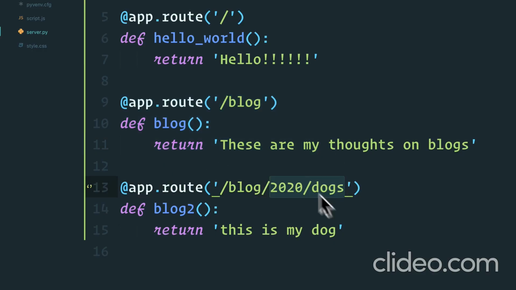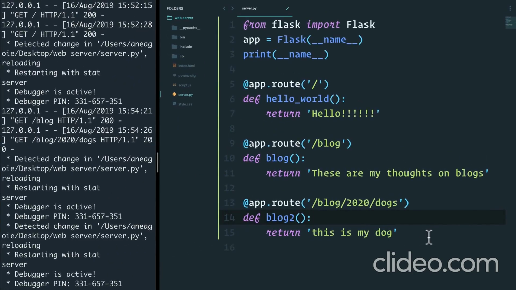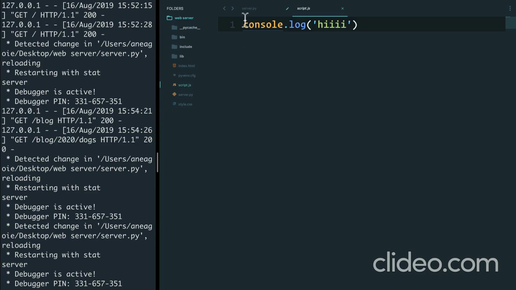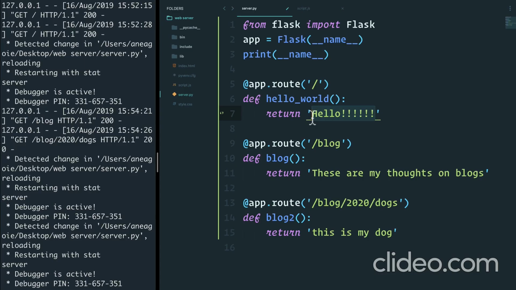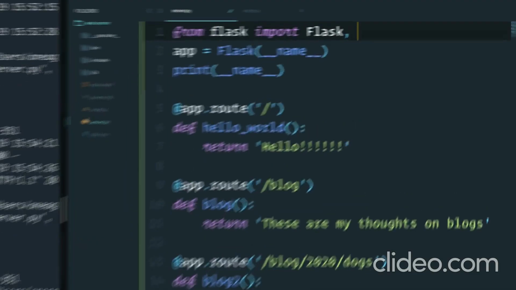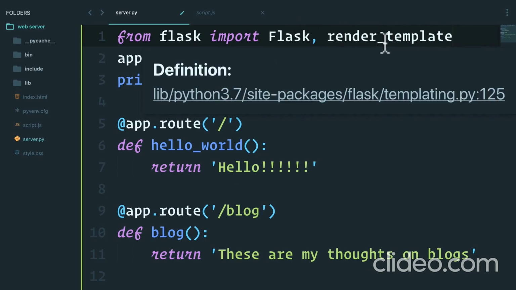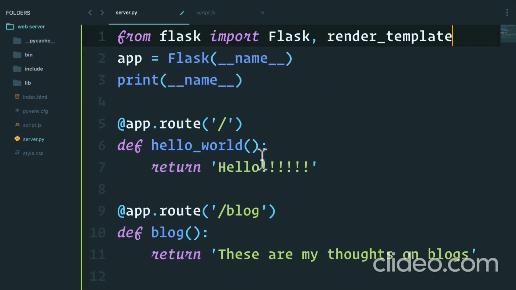So let's bring our dogs blog post back. But you know what's a shame? Because we have this beautiful website, I'm being sarcastic here, this beautiful HTML website that we've created with CSS and JavaScript. Wouldn't it be nice if instead of me just sending out text, I can actually send those? Could I do that? Well, yeah, you can. You see, Flask has another thing called render_template. And this render template function is going to allow us to actually send the HTML file.